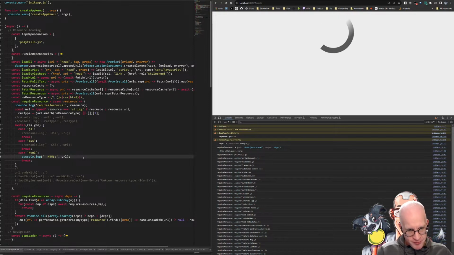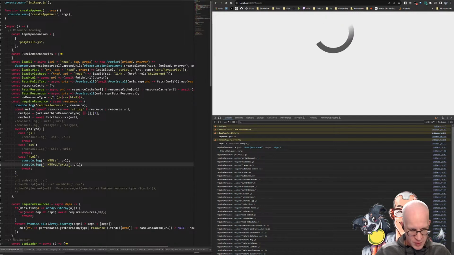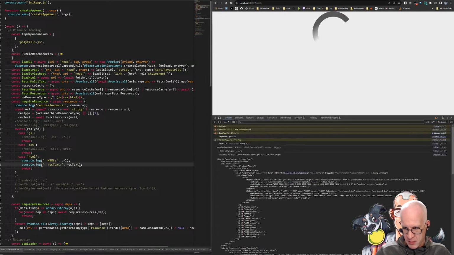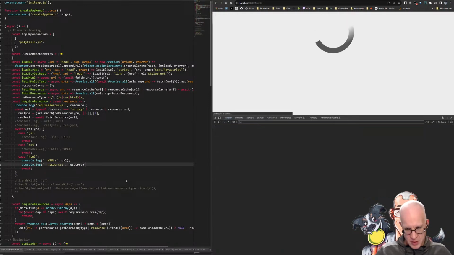And we'll just do a fetch resource. So we have the resource type, right? Res text equals await fetch resource URL. So can we output that here? Whoops. Probably gonna be big, yeah. But here we get the HTML. And then for this, we'll also want the rest of the resource like that.